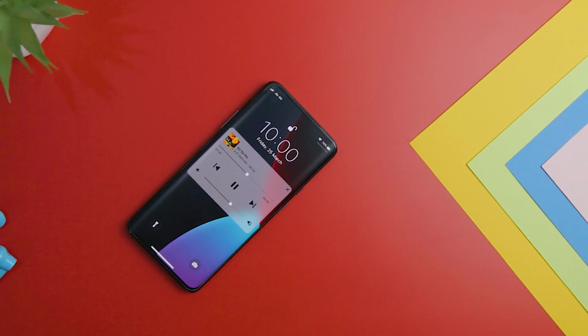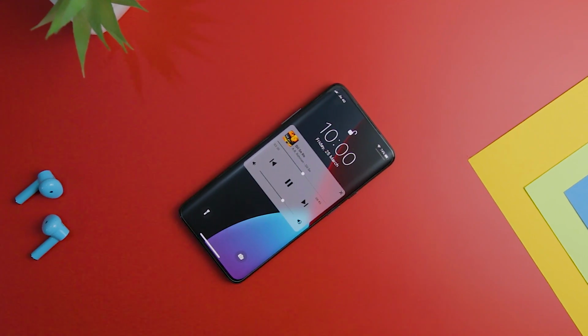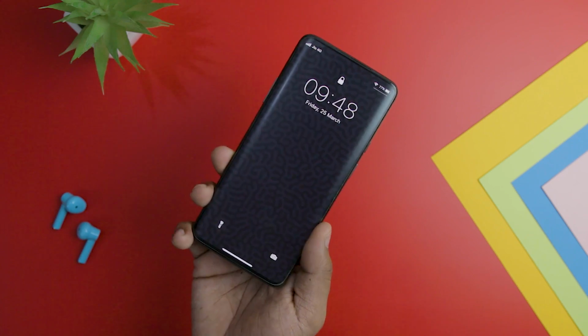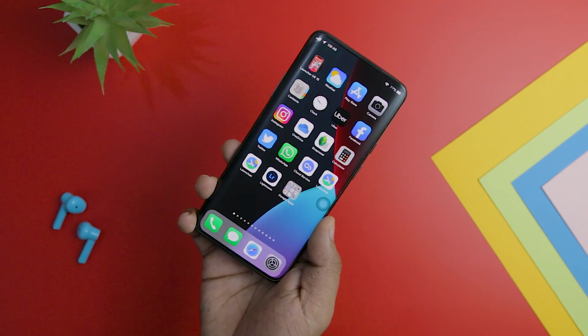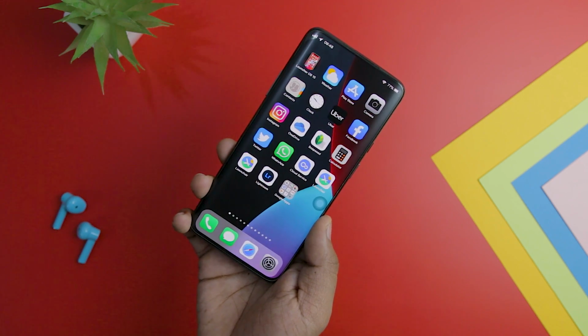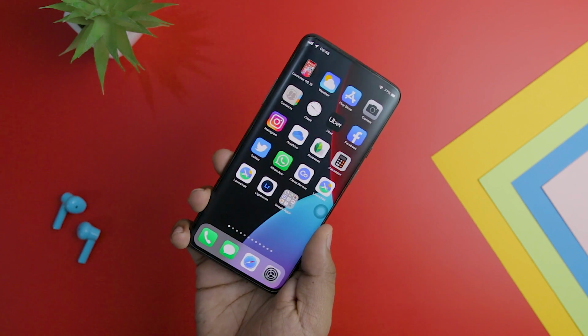The lock screen is also precisely the same, with the time and date displayed, followed by all the notifications. To unlock the phone, you will have to swipe up from the bottom of your device before entering your password, or you can use the fingerprint scanner. Thus, the app not only offers features but also a similar experience.